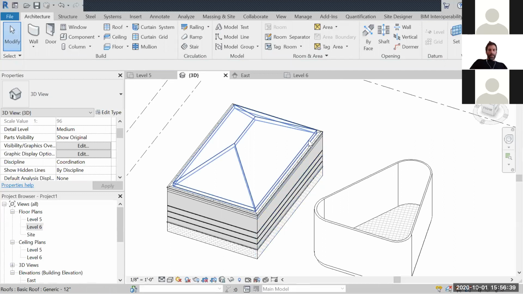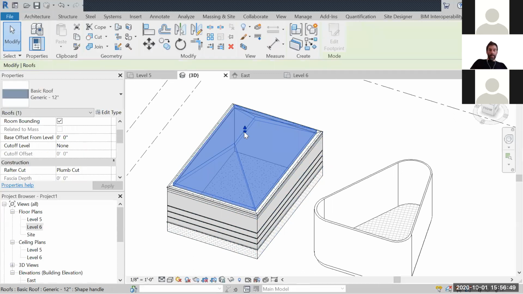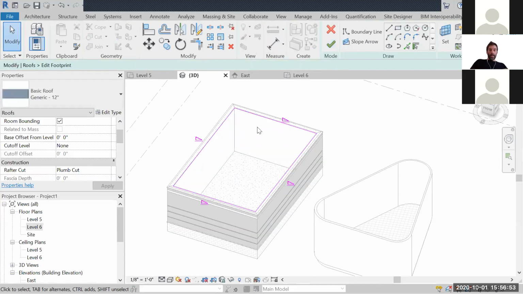This means that actually from every single line of the roof, or the perimeter of the roof, we have a slanted roof. If I select the roof, the same as in the floor, I can edit the footprint of the roof. Again, if a line has the symbol, it's going to be slanted. If it does not have the symbol, it won't be slanted.